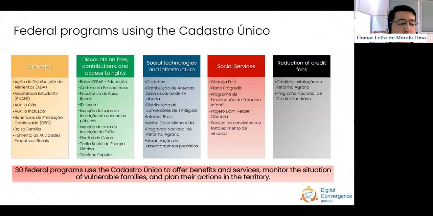Today we have 30 federal programs that use the information of Cadastro Único. We have programs that pay benefits, like Bolsa Família, the best known, and programs giving discounts on fees, contributions, and access to rights. We have social technology programs, social service programs, and programs about reduction of fees. The quality of the registry is very important because this information feeds all these programs.